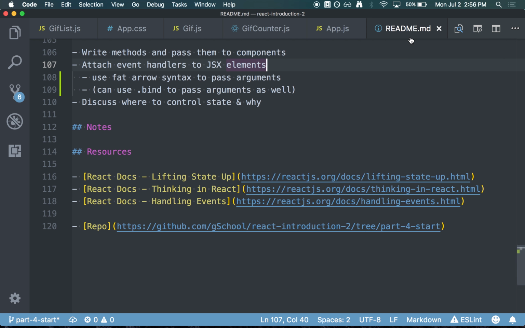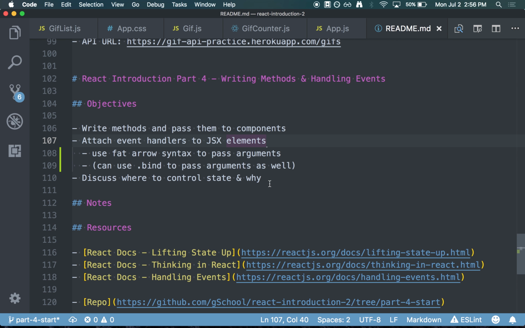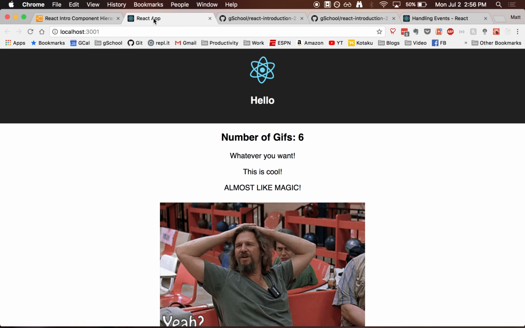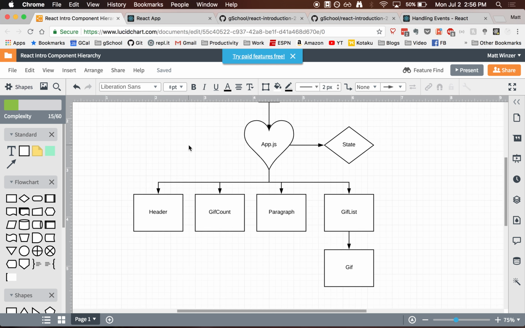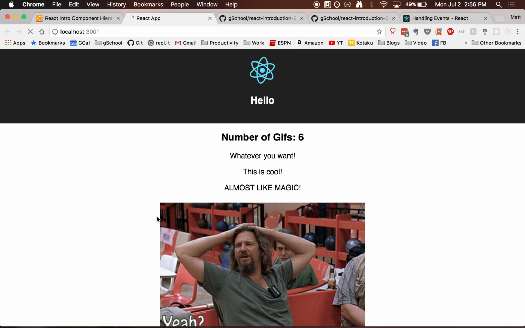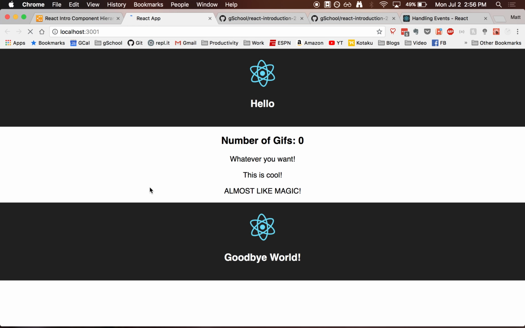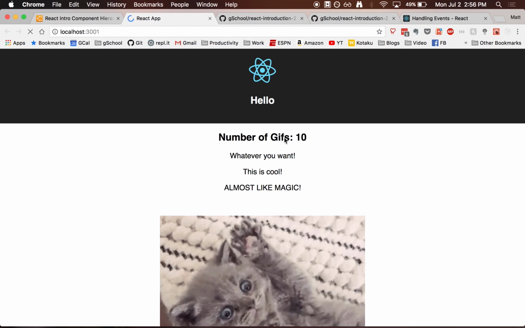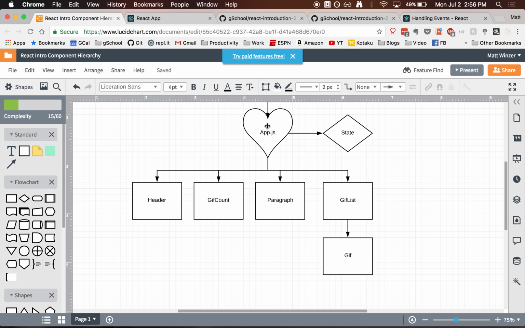And then real quick, and we'll pick this up at the beginning of tomorrow, I want to discuss a little bit about where to control state and why. Just the quick hits. We've talked about it a little bit already, but now we actually have an app where multiple components are depending on the same state. This is where state starts to become super, super important, right? So in the hierarchy, app.js loads the data, that gives us the GIFs. Then it passes all the GIFs to GIFList. GIFList maps through, renders out an image for each GIF with the right URL.